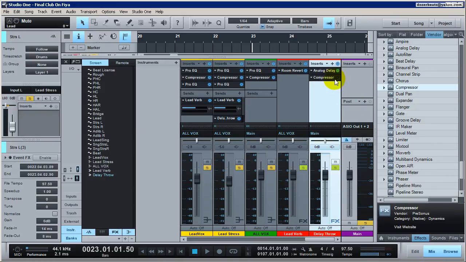So let's collapse that. I'm going to turn that on. And if I compress it right here, I'm basically just compressing the delay and anything that's being sent to the delay. And if I'm only sending a small amount, then that's what's going to be compressed. However, I'm going to do what's called a sidechain delay throw.